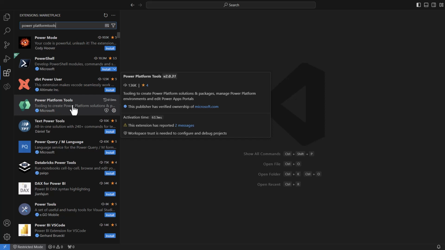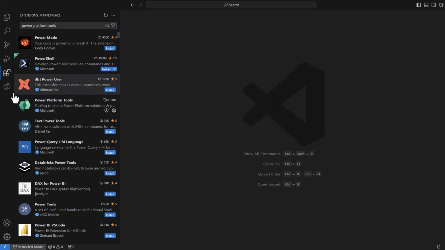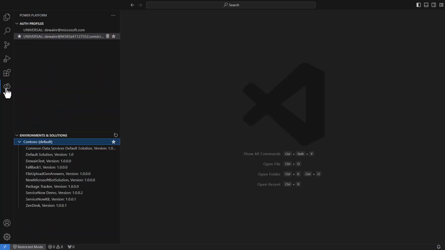However, let's move forward assuming that we've already got these installed. What happens once it's installed is that you end up with a new button on your toolbar on the left, and you'll see that it says Power Platform on it. And then up here, you'll see different auth profiles, which is, if you're like me, I have many different development environments and things of that nature.